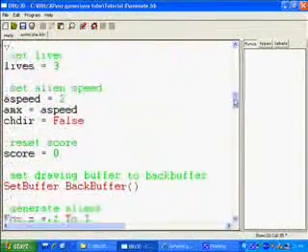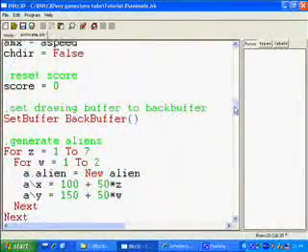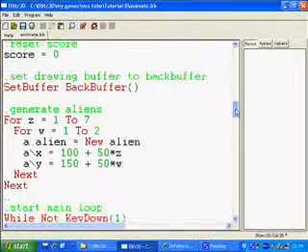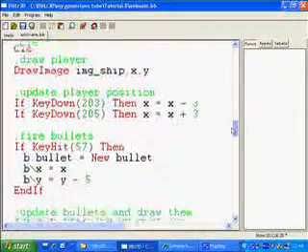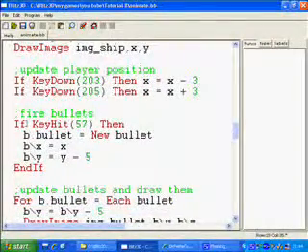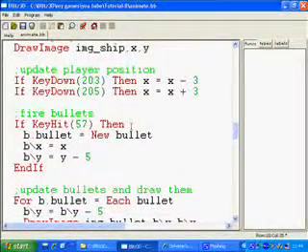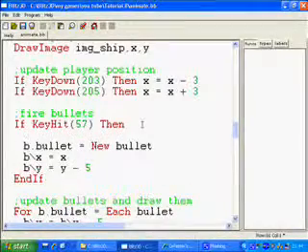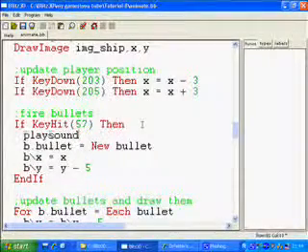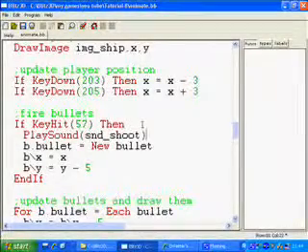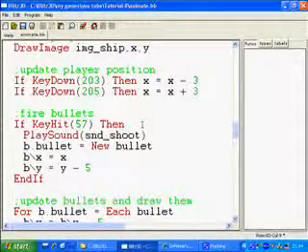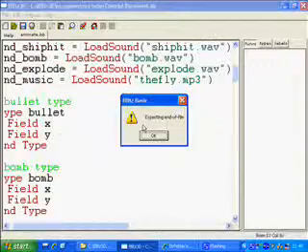The next bit to do with sounds is to go to the parts in the code where you want to play the sound and use the play sound command to play that actual sound out. So the first bit I come across is when we fire bullets. We're going to make a new bullet. So in here I'm going to put play sound and SND shoot, and I'm just going to run this and hopefully you'll be able to hear this over my laptop speakers.